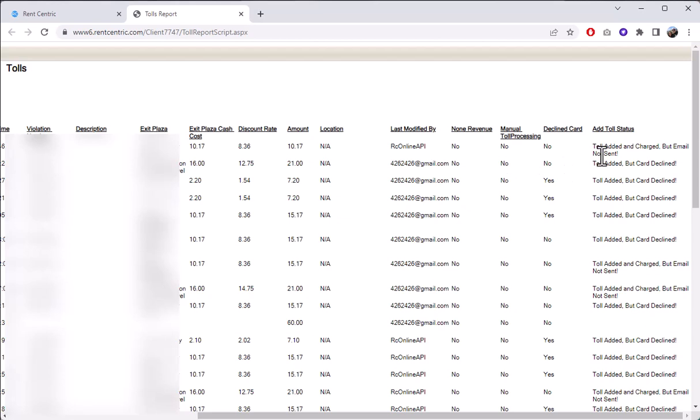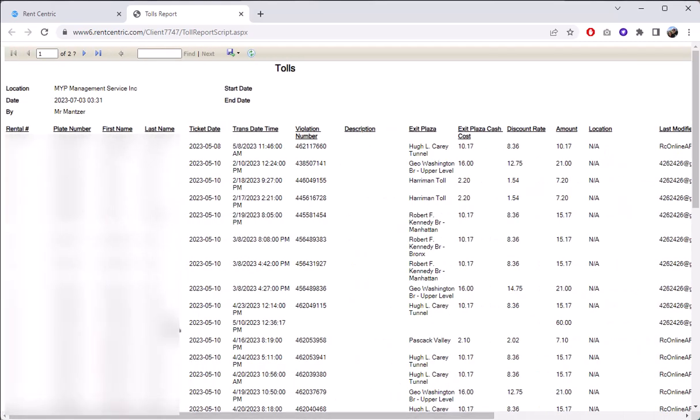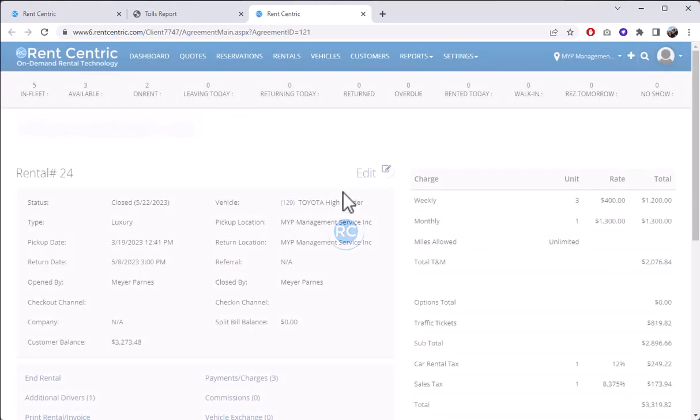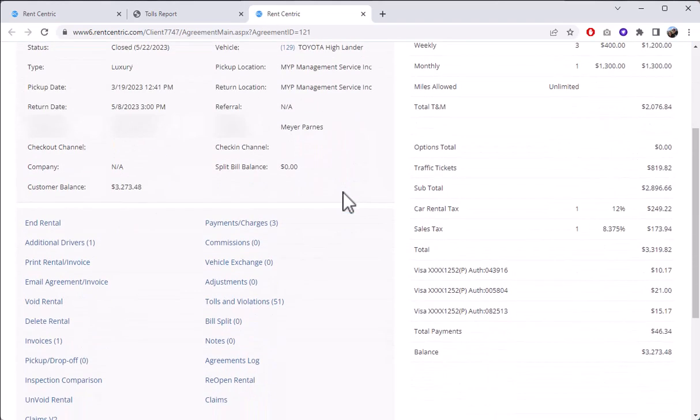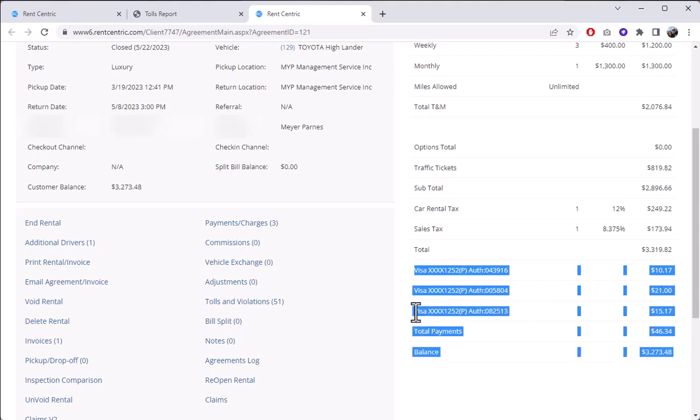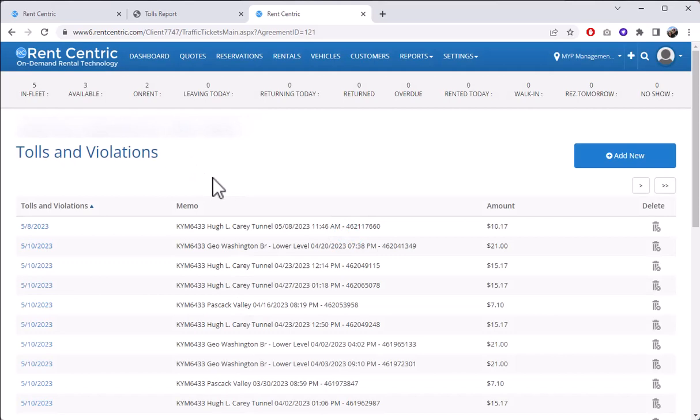So basically, you get all the details about the tolls, and once you're on the rental agreement, you can just click on it and it will automatically open the rental agreement. As you can see, these are toll charges that came into the system, and we can just click on the tolls and the violation link, and right here you can see all the details.